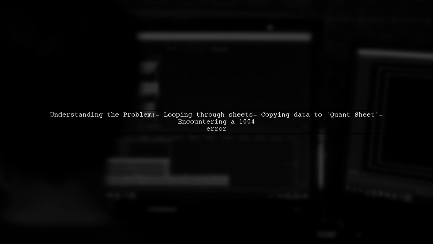So what's the problem? Our viewer is trying to loop through all sheets in their workbook, excluding a specific sheet named Quant Sheet. They want to copy a range from each sheet and paste it into the Quant Sheet. However, they're running into a 1004 error during this process.